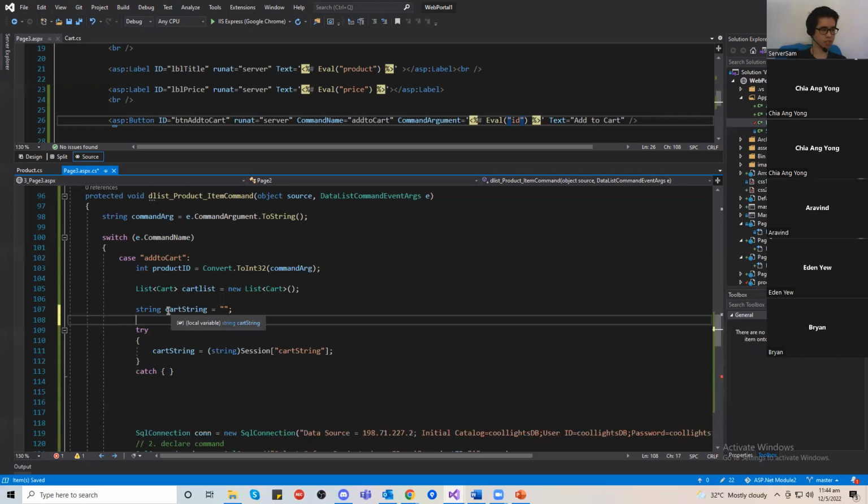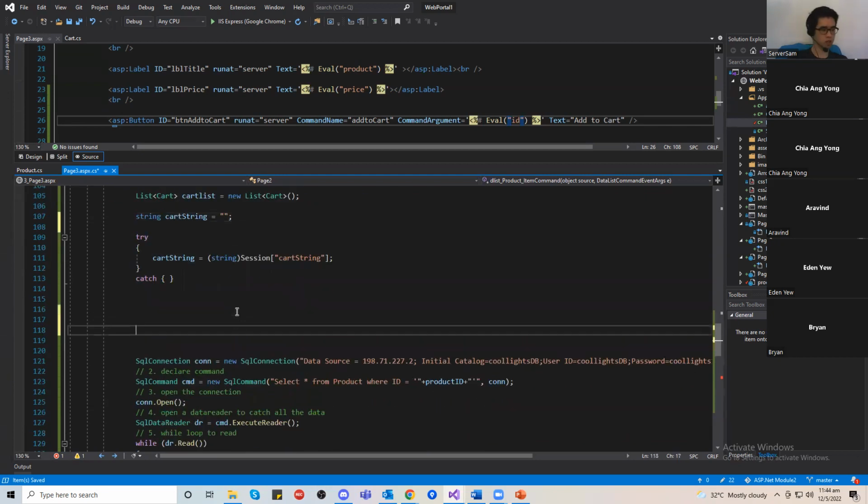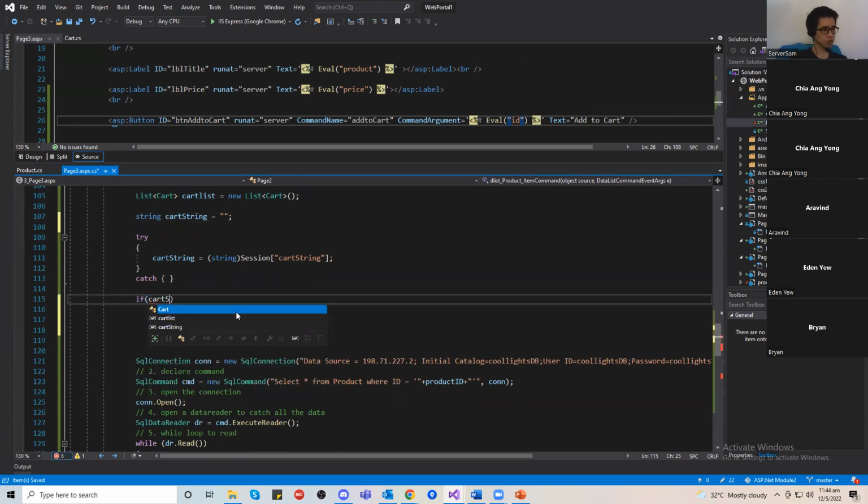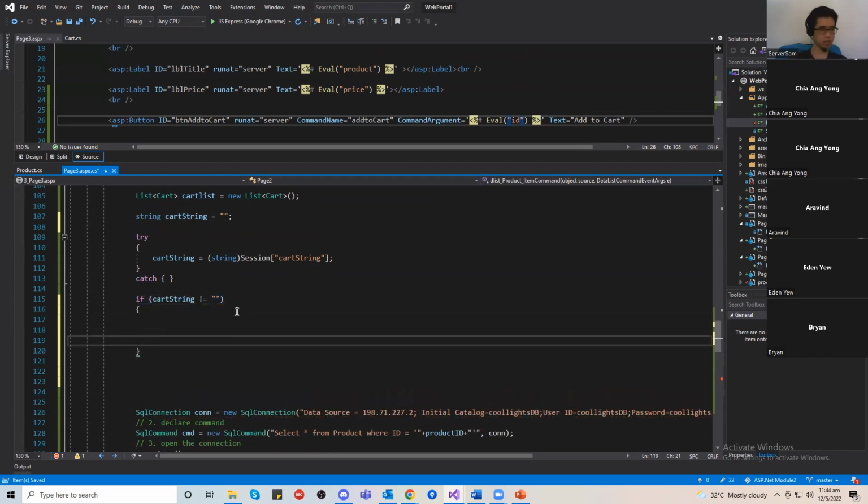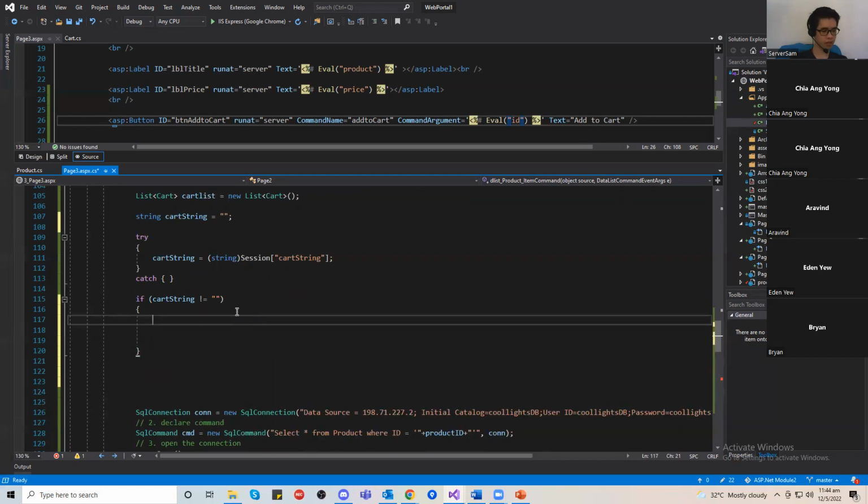So if there's nothing, basically the cut string will just remain blank, then you'll go into the catch place. But if there's something, then the cut string will have some value. So if cut string not equals to null, it means there's something inside, then we need to split. So we say string cut items array. We do it as an array, not a list this time, an array. Cut items array equals to cut string dot split.